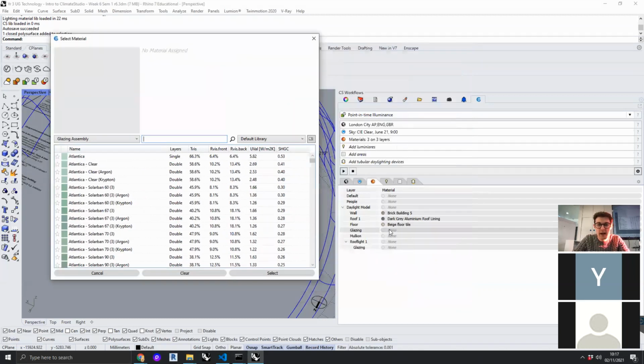We're applying a glazing material to our glass. And what you'll see is when you change this drop down to glazing assembly, you've got loads to choose from. But what we're going to look at are some of these values. Who's familiar with the idea of a U value? Who's come across a U value before? Can anyone explain what a U value is? Putting some people on the spot.